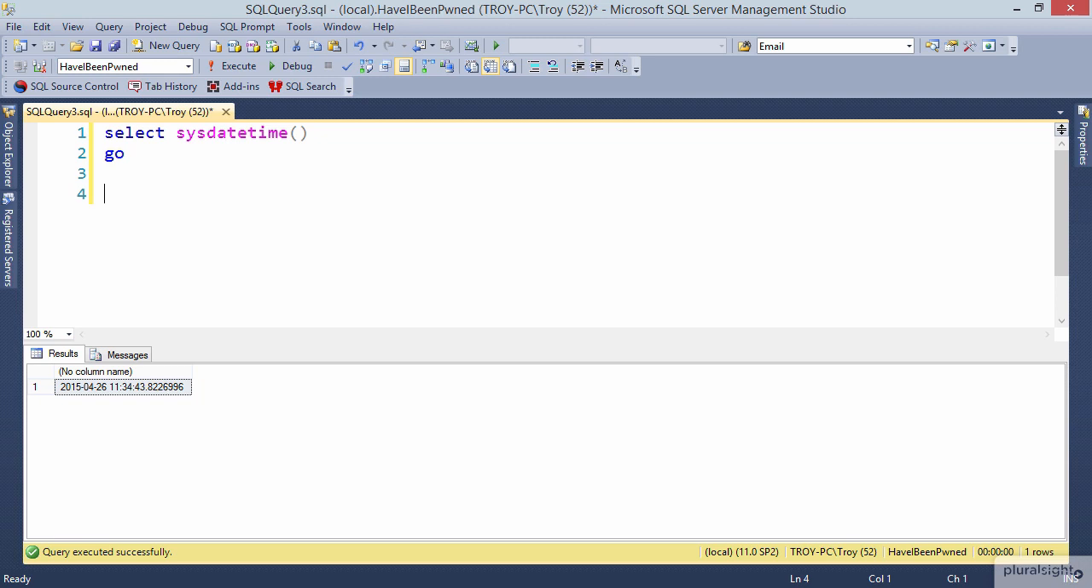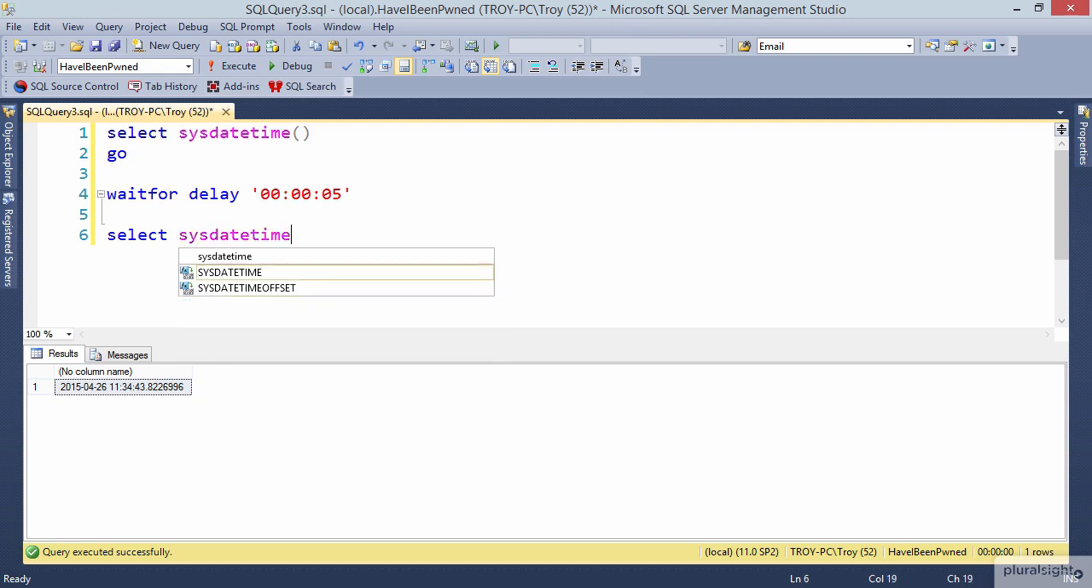And the statement we're going to run here is really the crux of a time-based blind injection attack. So here's the command I'm after. Wait for, delay, and then a time period comprised of hours, minutes, and seconds. So we're going to give it 5 seconds. So there's our delay, and then we'll run another select sysDateTime. And this will give us the time after the delay. So let's now run this and see what happens.